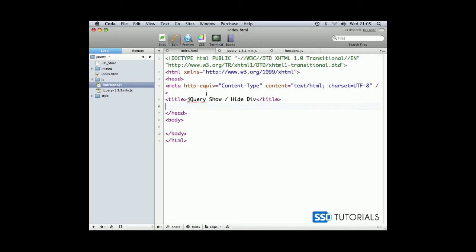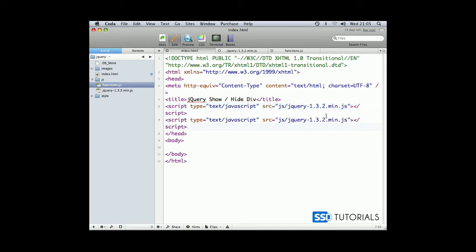So in index.html, we need to include both of them. So let's start by typing script type, and we have text/javascript, and source is js. The first one we need to include is the jQuery library, so jquery-1.3.2.min.js. Okay. And the next one, if we copy this line, will be functions.js.